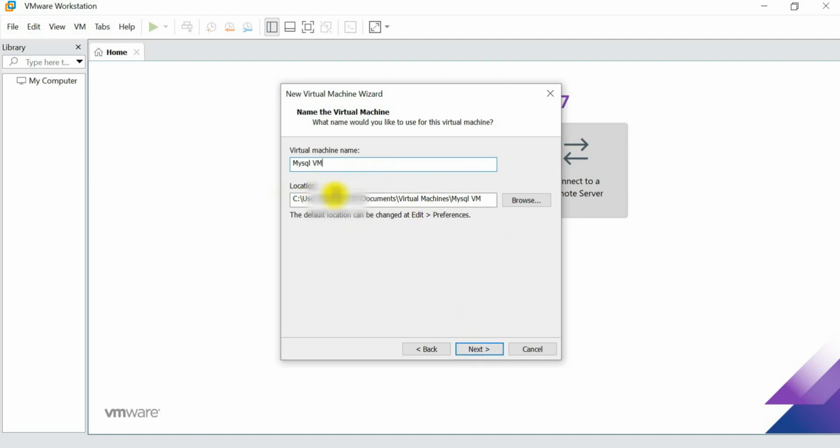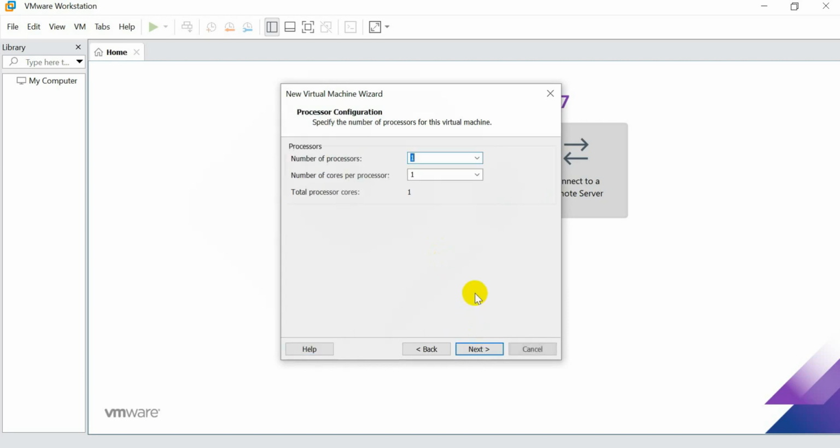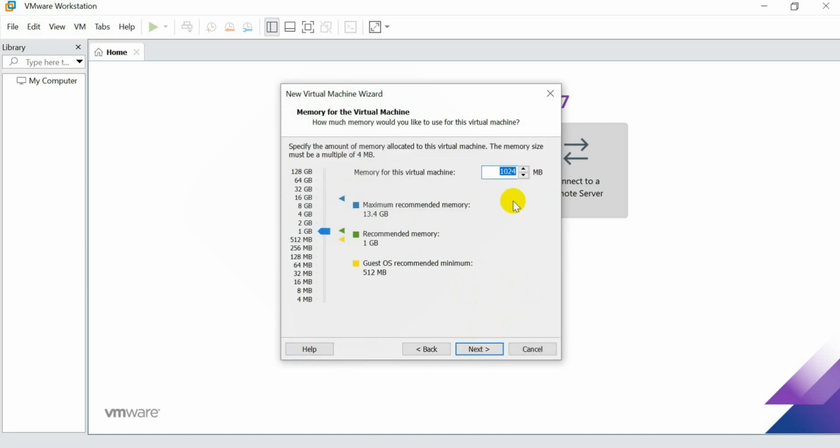Here it is asking about the location where it will save its files also. Okay, it is asking about the processors and cores. I think it's okay. You can give it 2 cores. Okay, I think 1 GB is enough, but we will go with 2 GB.